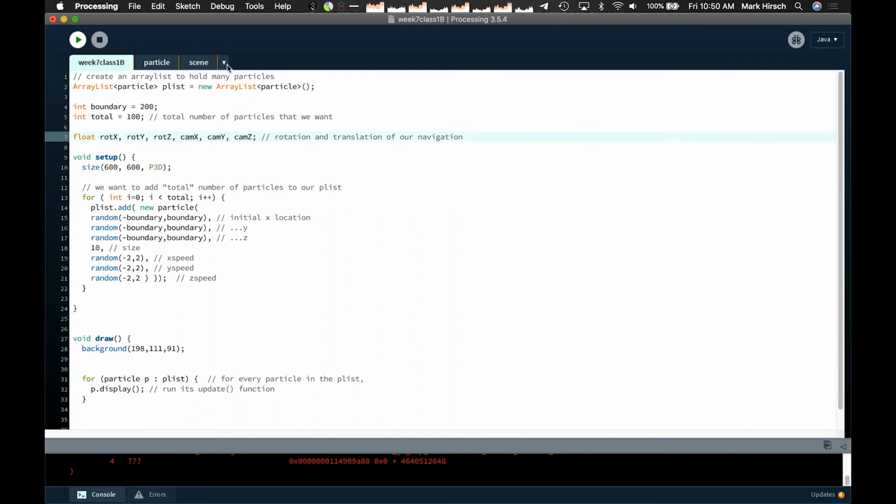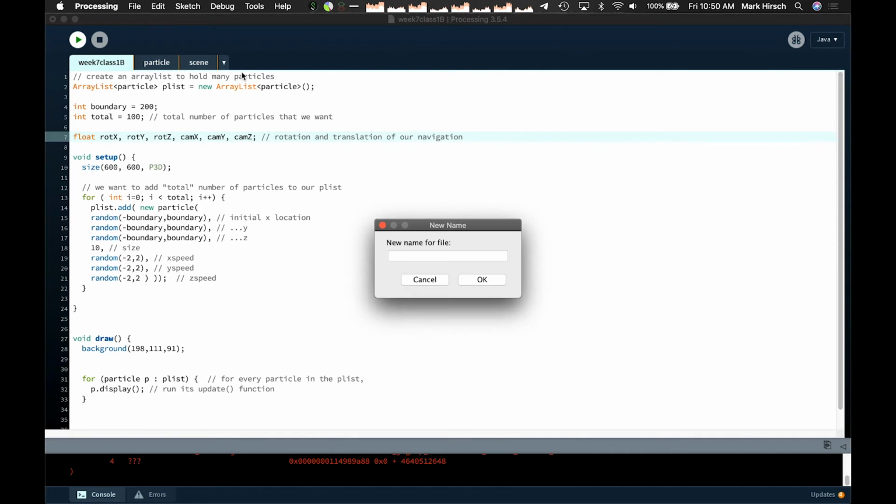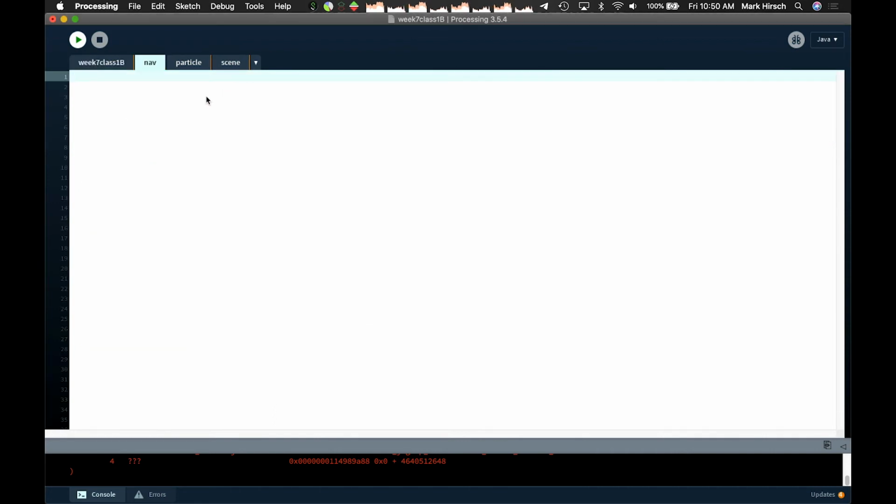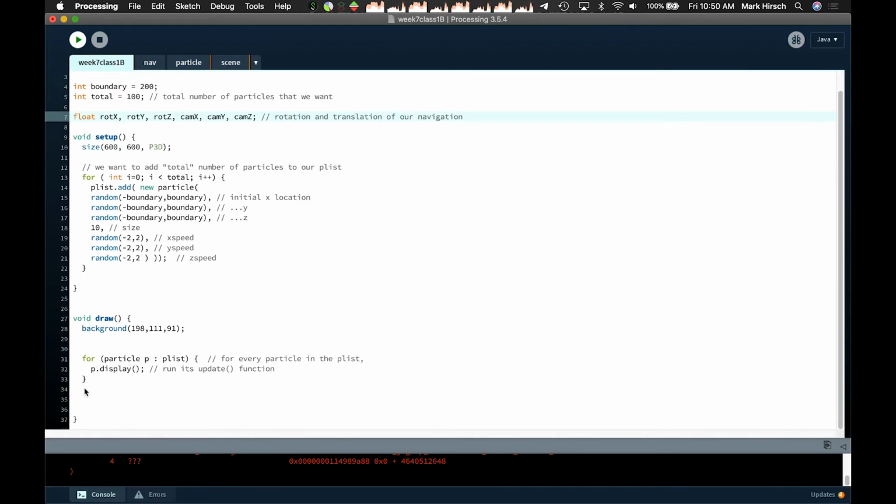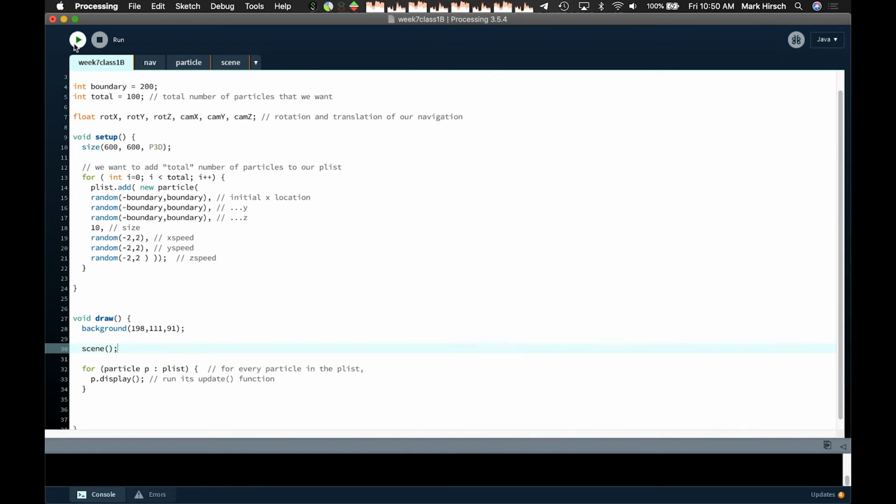Okay, so now let's make a new tab. We're going to call it nav for navigate. I realized why we weren't seeing the scene, right? We didn't see our box. That's because we created this function, but we actually never called it in our draw loop. So if we were to put scene, we would see our box. Let's just confirm that.